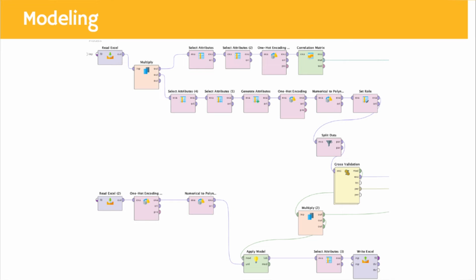In the next steps, we defined the role of the variable PUTD -1 and 1 as being the label since this is our target variable. We also divided the dataset into partitions with the help of the split data operator. To estimate the statistical performance of the model, the cross-validation operator was used.